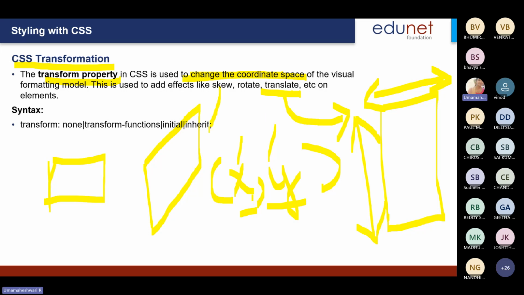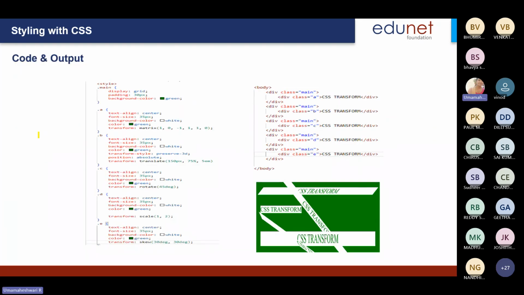And this is skew. Skew means we are going to diagonally elongate the square. And rotate is, if I have this box and I want to rotate it somewhere else, like in a normal image, you definitely would have done this, right? So that is rotate. There are a lot of options we have for this transform property. We'll see one by one. So this is an example for the transform property.